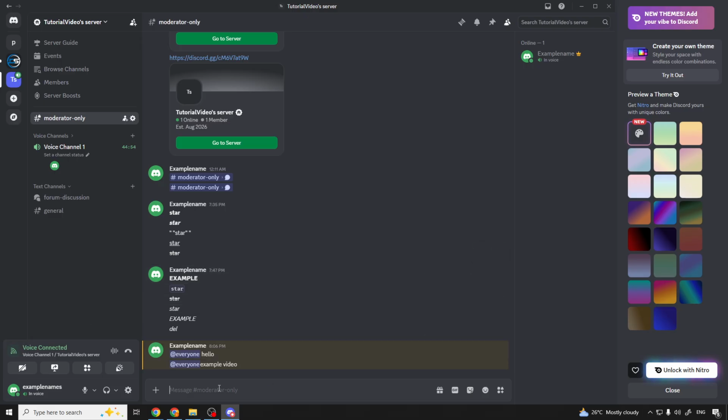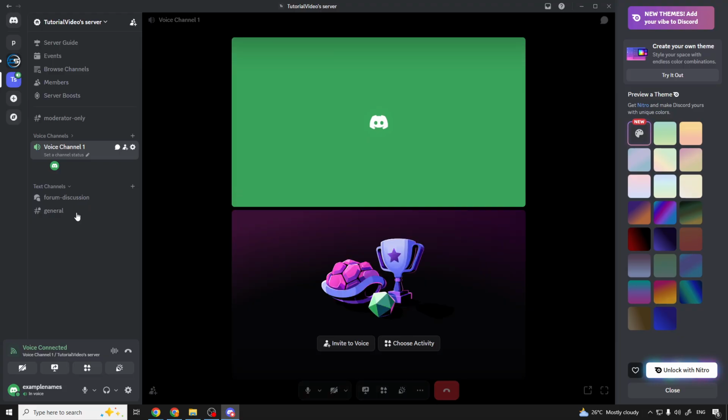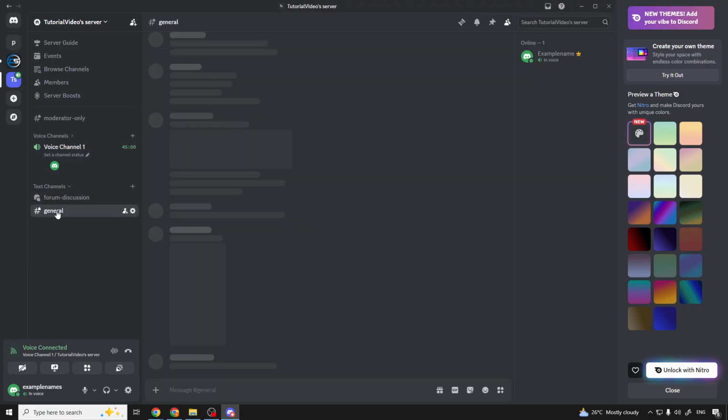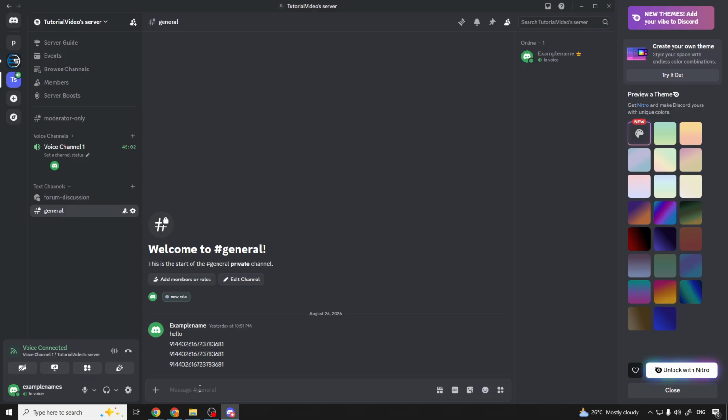Before sending, make sure you're in the correct channel and that @everyone is typed correctly without an extra space between the symbol and the word everyone. The process is the same on desktop and mobile. That's it. Type @everyone, add your announcement, and send the message to notify the server.